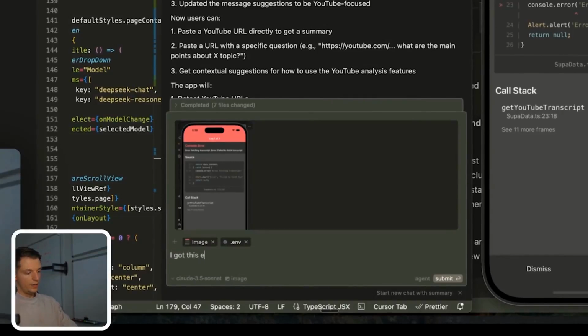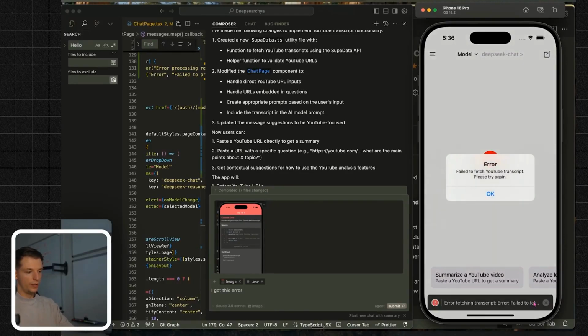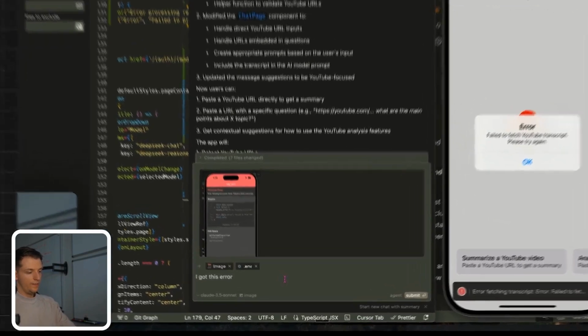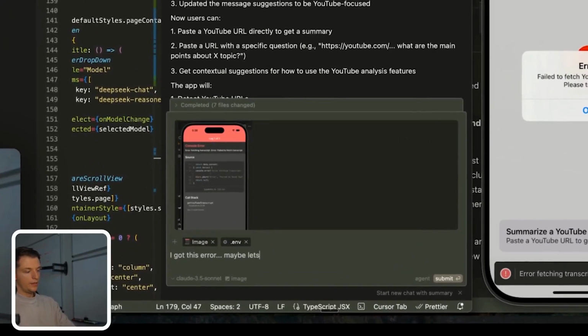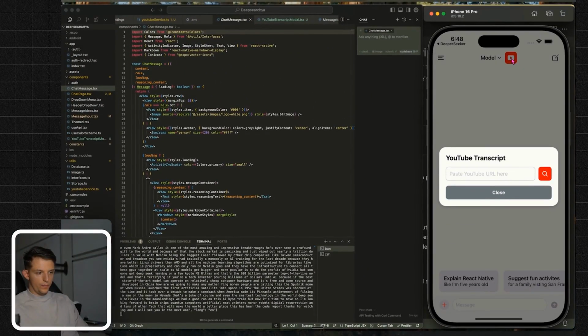I got this error. Let me try one thing before we submit this. What happens if we just paste in this YouTube transcript? Okay, we still get the error. Maybe let's separate the fields and put an add link button that lets the user paste in a link instead of making it all in one field. Let's see, I have no idea, but it looks like they put it up here.